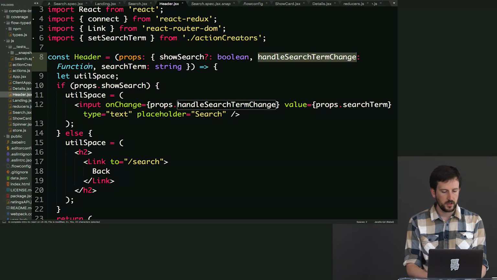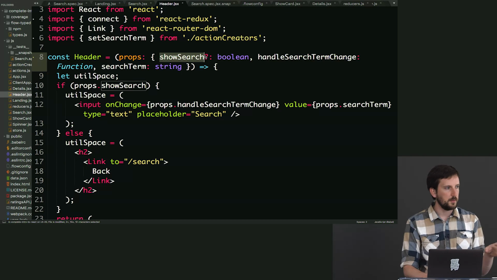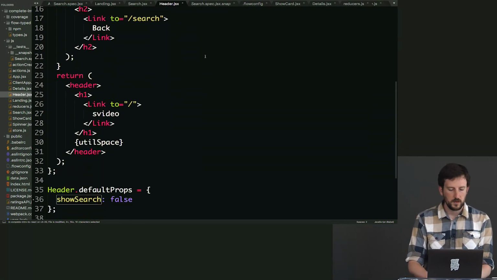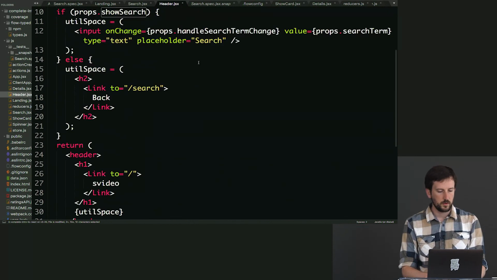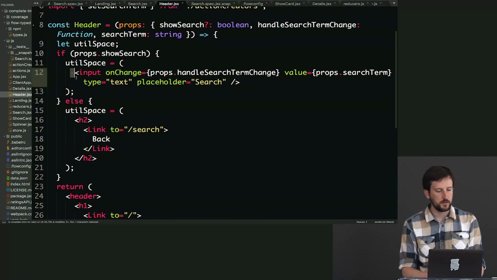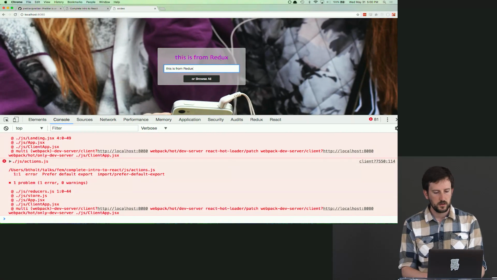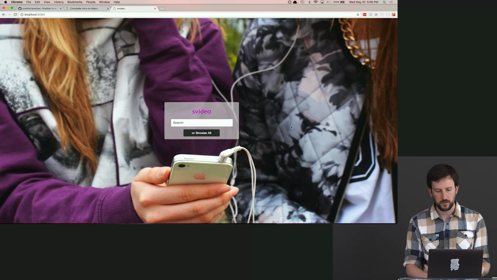So now handle search term change and search term are both going to be required. Show search term is still a maybe type because it might be coming, it might not be. And then, yeah, we're going to have this input that may or may not be reading from Redux depending on which context it's called in. So let's save that and refresh. Yep, still getting some errors, which doesn't matter.